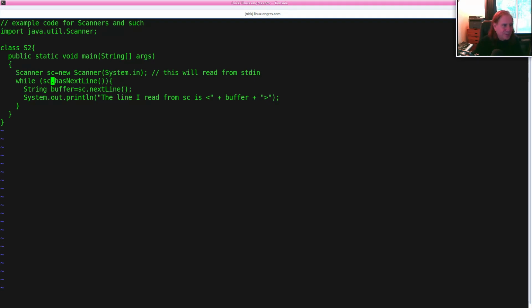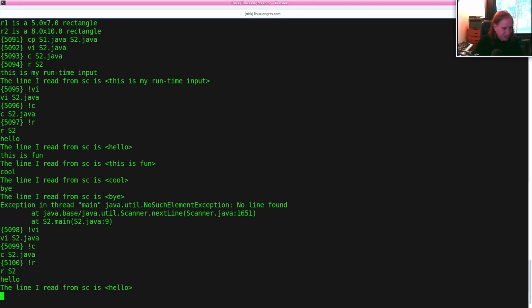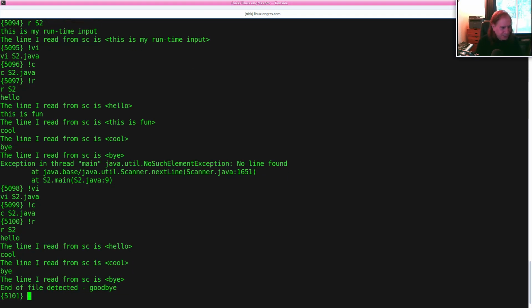If I type something and hit enter, this will come back as true, and then this will read in the next line from my input. If I hit end of file, Control D, this will come back as false. I will exit from my while loop, and I can print out a message saying end of file detected, goodbye. So now if I run this, I can say hello, cool, bye, and now when I hit Control D, it just says end of file detected. So very nice controlled way to get out of my input loop.